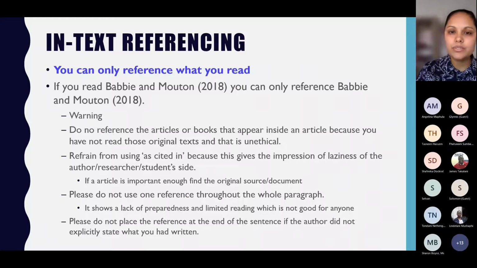So as I would say later on, and I keep repeating this, follow the guidance of your supervisor or lecturer so that you know what it is that is expected, right? So you need to reference throughout your document, but don't only use one reference throughout the document.